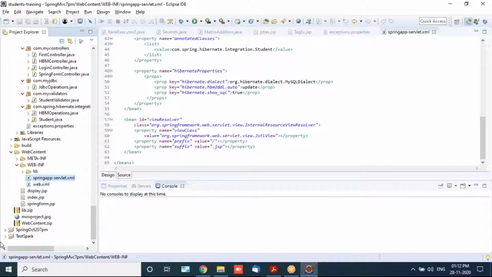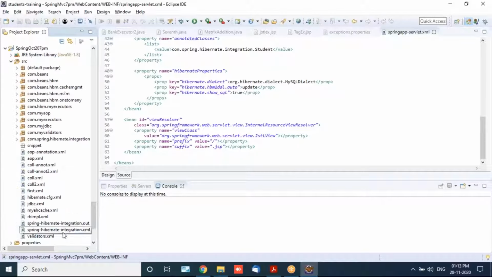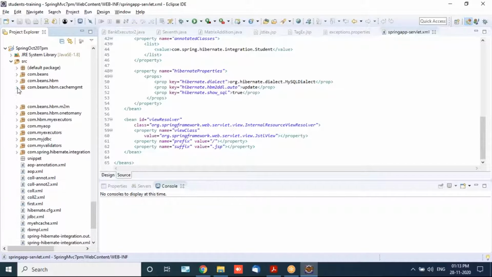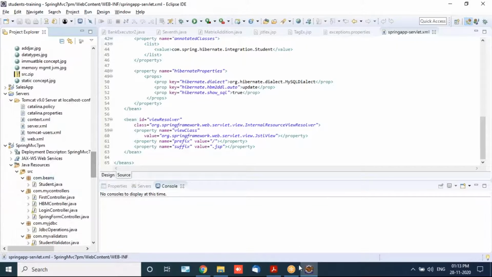So this is Spring MVC and this is Spring. Only in Spring Core we have taken so many examples. Spring Hibernate example, Spring Hibernate mapping. This is the example of Hibernate: Hibernate many to many, Hibernate cache management, Hibernate one to many. Then Spring AOP, sorry, this is Spring AOP. Then Spring Hibernate integration in the core, and then Spring Hibernate integration in the MVC.